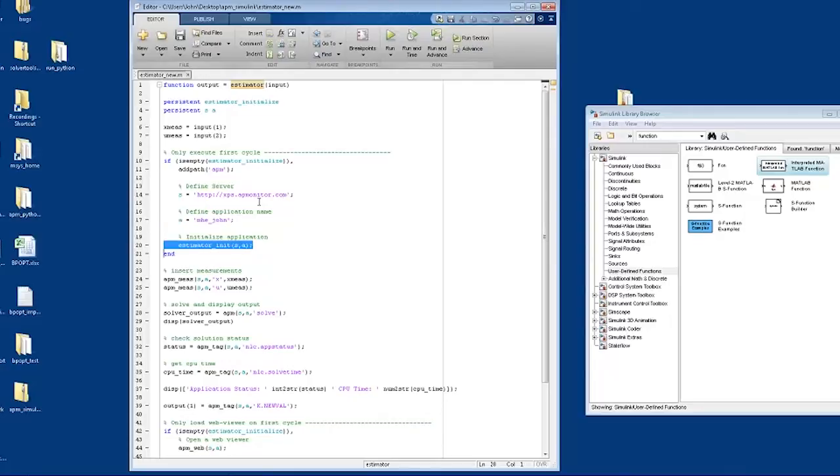And then I'm going to call an estimator initialization here. It only does that the first time. I'll show you guys that file in just a little bit. Here are my measurements, measuring both my output and my input, and then I'm solving it. I give it the solve command, and then I display the solver output.